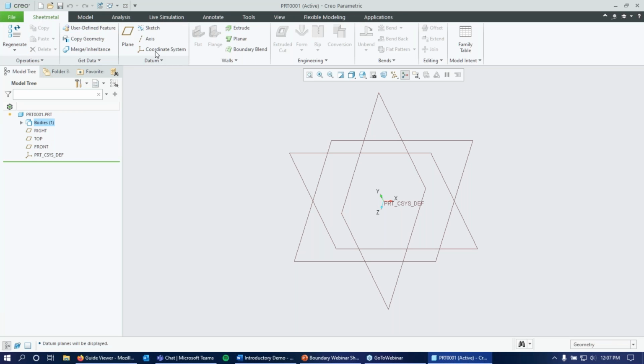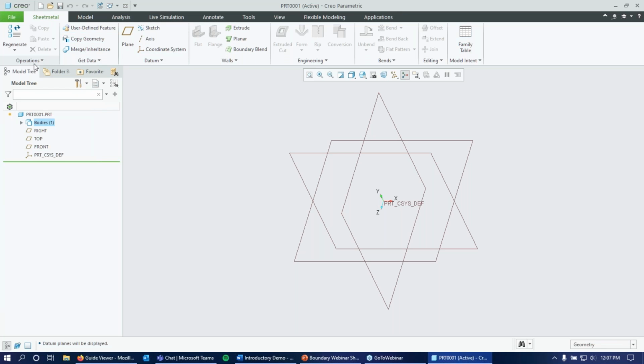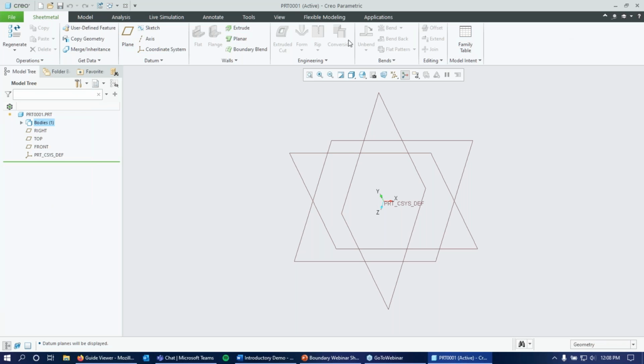In the top, I have the various ribbons. You can see that they look different for a sheet metal part rather than a normal solid part. If I want to convert, I can click this little operations drop down and convert to solid parts. For now I'm in sheet metal. These are my various sheet metal functions. I have to create a primary wall first, so that's usually from one of these options here.